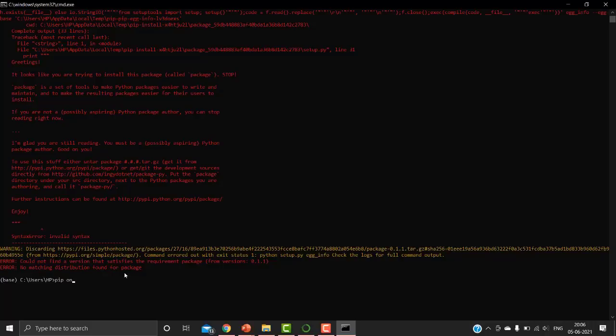pip install NumPy. Okay, as we know it's already an existing package, so it shows requirement already satisfied. So you already have the package.